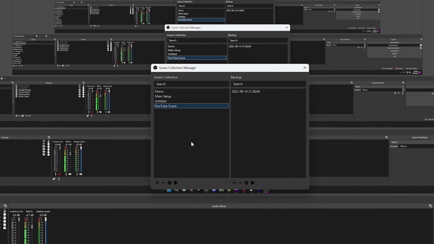The left side is your scene collections, and the right side would be your backups, as it says right at the top. Now, if you want to back up your scene collection and all of the assets that go to that scene collection, go to your settings wheel, bottom of the scene collection side, click that, and go to export. Save it wherever you would like. Make sure the hard drive has enough space to save links to all of your assets.